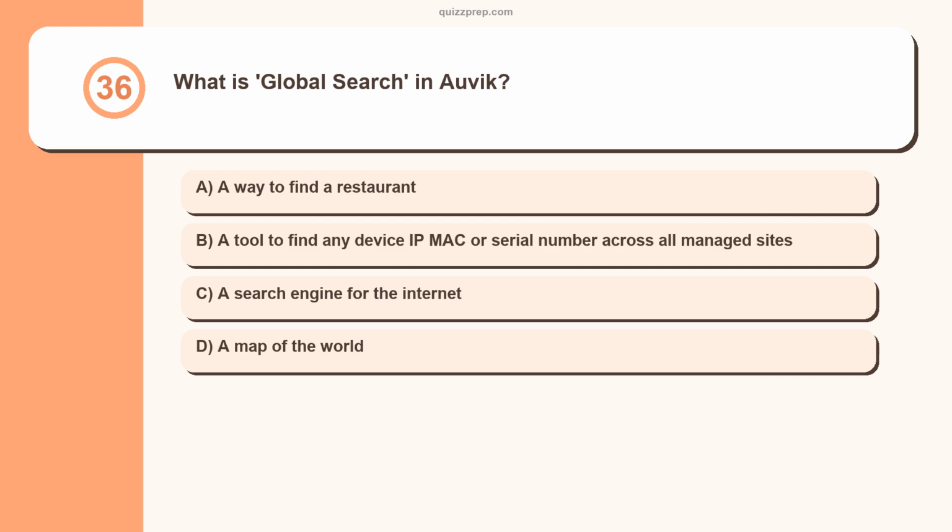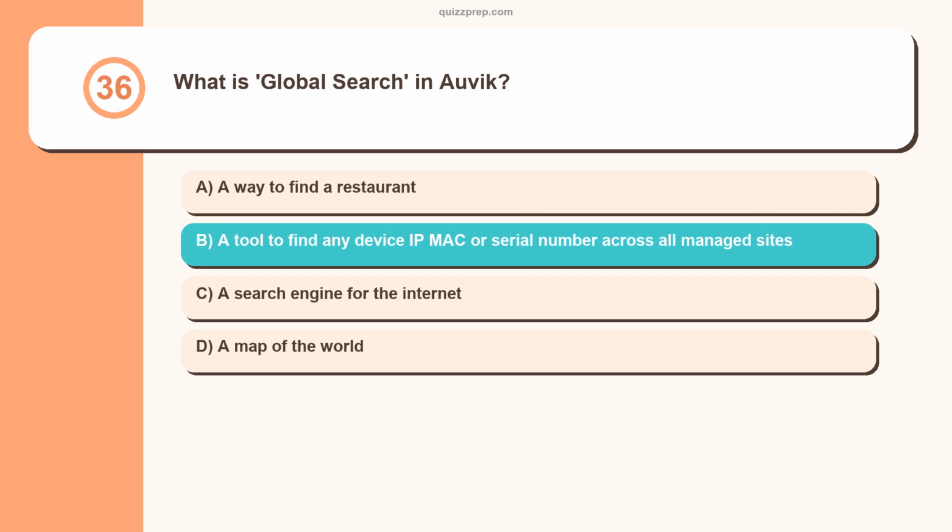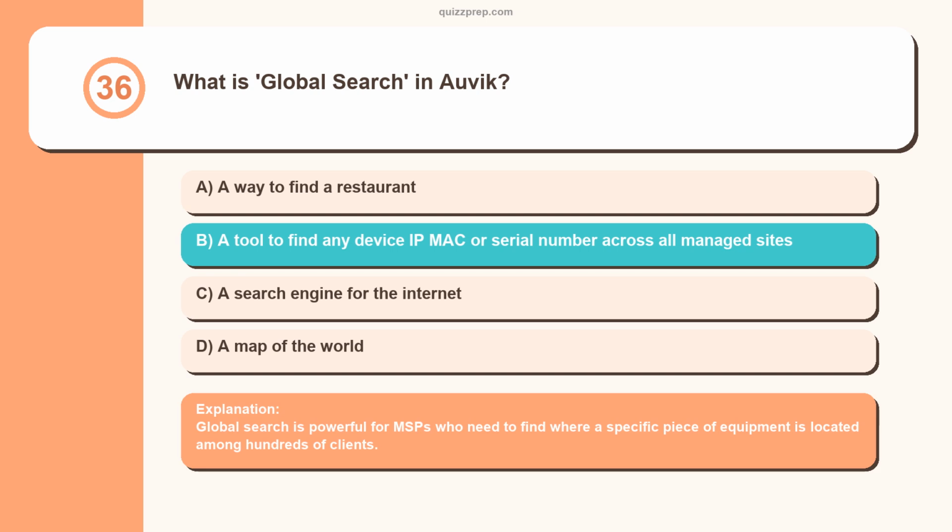Question 36. What is global search in Auvik? A way to find a restaurant. A tool to find any device IP, MAC or serial number across all managed sites. A search engine for the internet. A map of the world. Global search is powerful for MSPs who need to find where a specific piece of equipment is located among hundreds of clients.